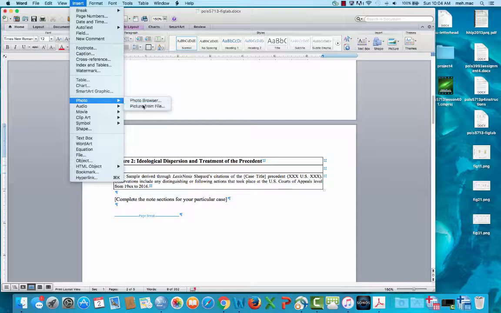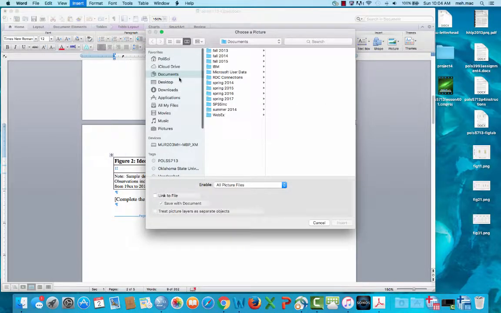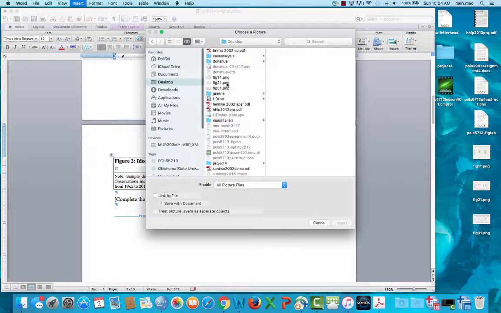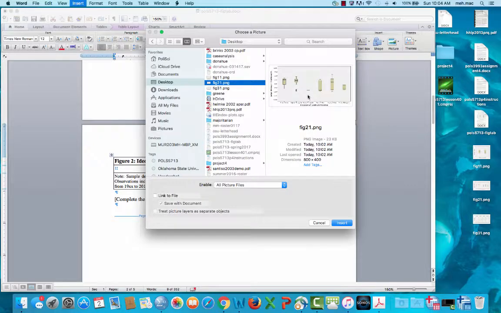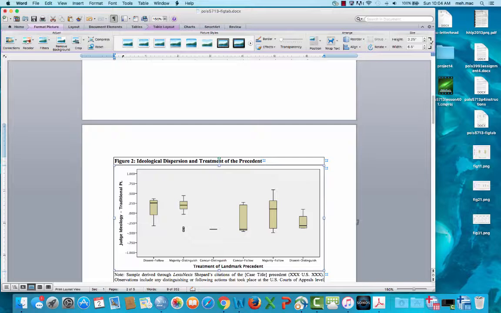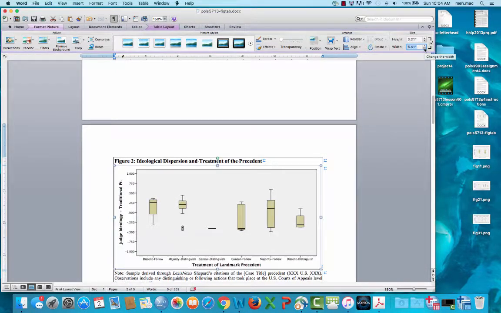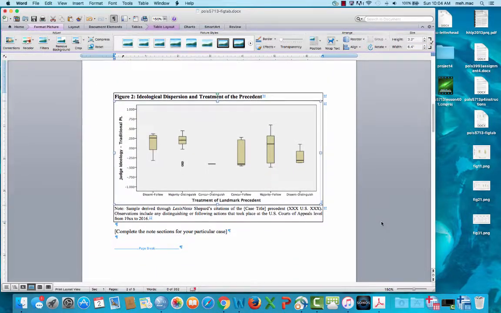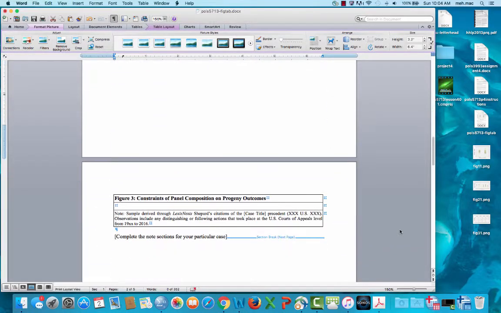Insert photo from file. It should be pointing at the desktop, or we can make it point at the desktop. And we'll go in figure 2.1. Insert that one, and let's click the width down just a little bit. Gives us a little bit of margin on that end, and we should be good.